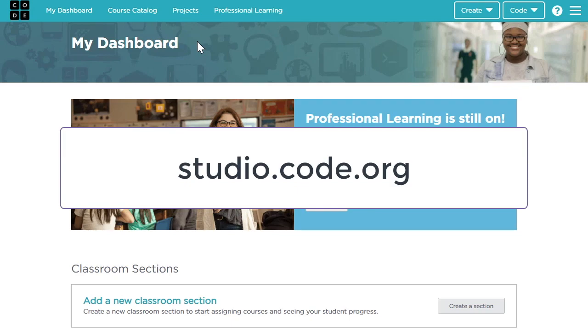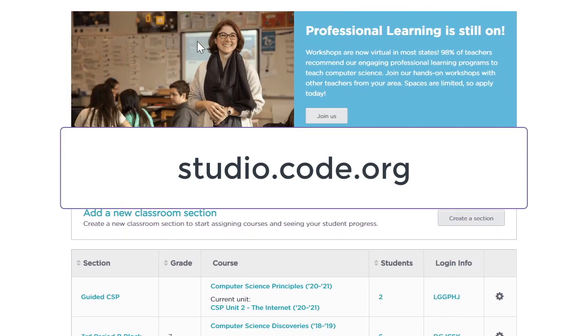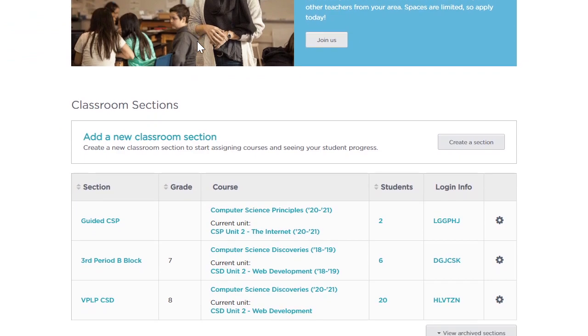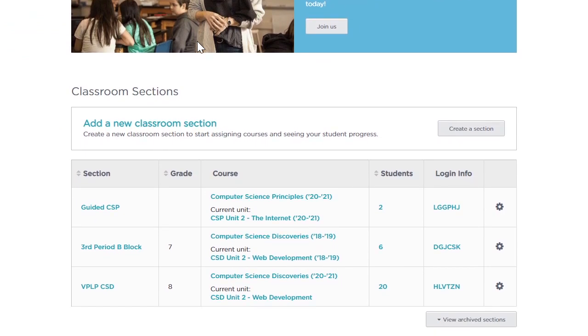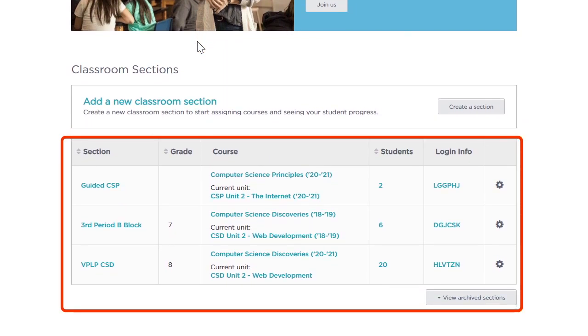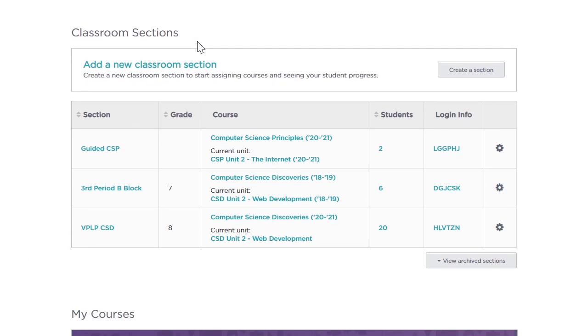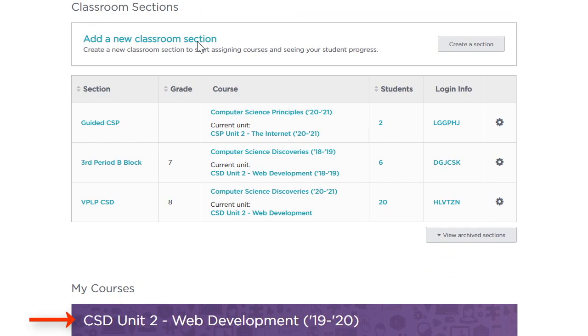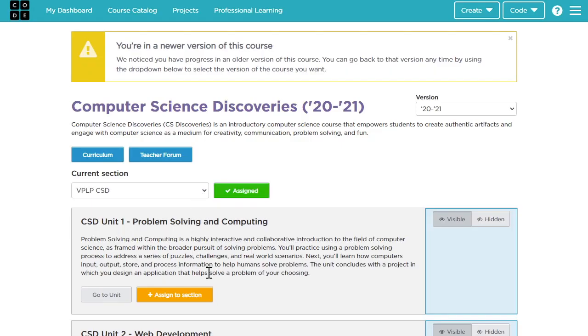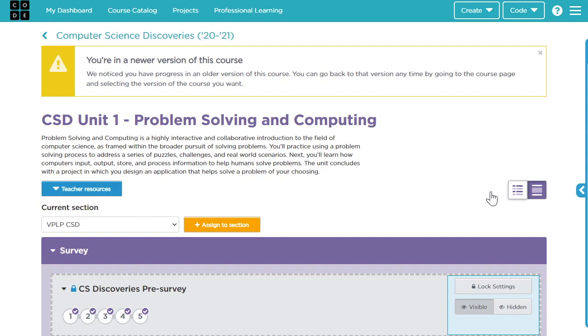This is also the default view for teachers to manage your classes and students. When you log into your teacher account at code.org, you are taken to the My Dashboard section of Code Studio. If you have already created sections for your students, you will see them at the top of your dashboard. Once you have created a section for CS Discoveries, to navigate to the curriculum resources from Code Studio, you can click on the Computer Science Discoveries link in the course column, or scroll down and click the CS Discoveries tile on your dashboard. This will take you to the course overview page within Code Studio.